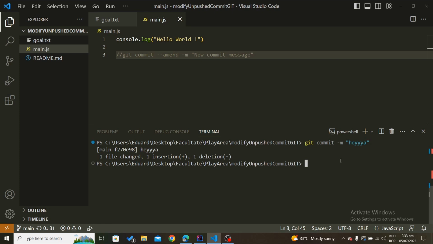So to modify this message before pushing to our repository, we can use this command which I have commented here: git commit --amend -m and the message. So I'll just paste it here. And as you may see, by using this command, we can specify here the new message which we want to go in the place of the old message, being "heya" in our case.